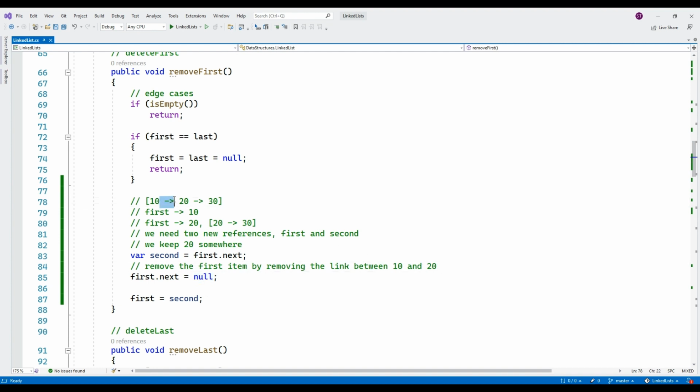So when we remove the link between 10 and 20, we basically are removing the first item from the list. And then after that, we point the first to the second item. So we put the second to the first. Now the first is referring to the second item as the first, basically.